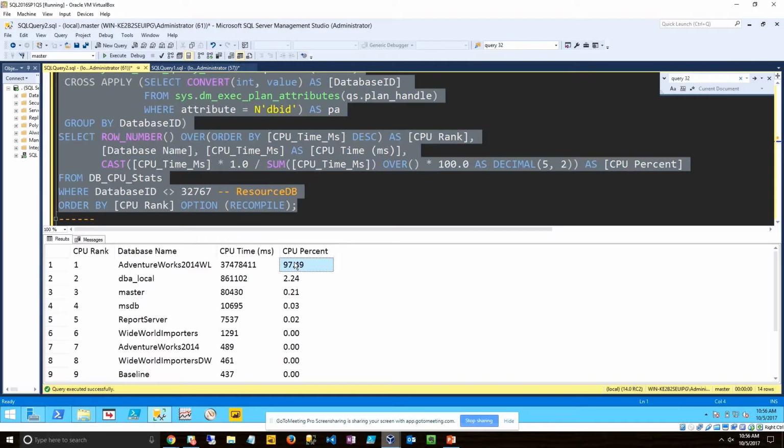So you can see the database that I'm collecting stats in is only taking 2% of my CPU, whereas when I run workloads, my workload's taking 97% of my CPU. So that's the database that's eating up my system. Now, when I have a server that has 100 databases, it gets spread out a little bit more.